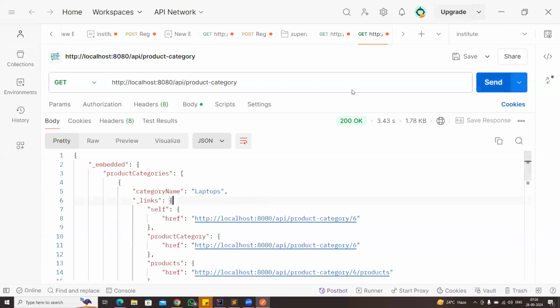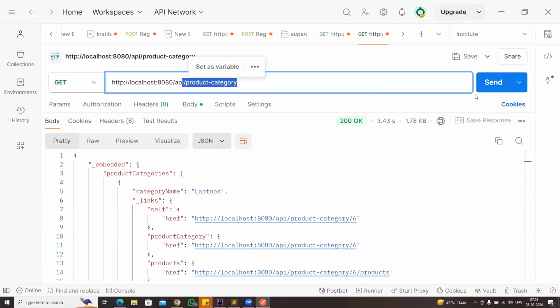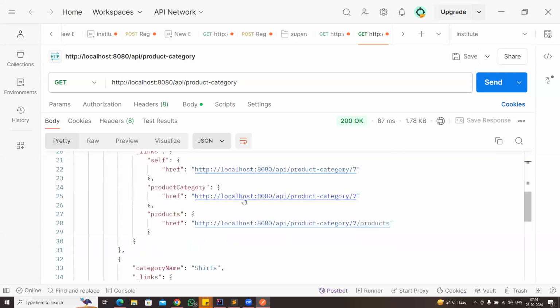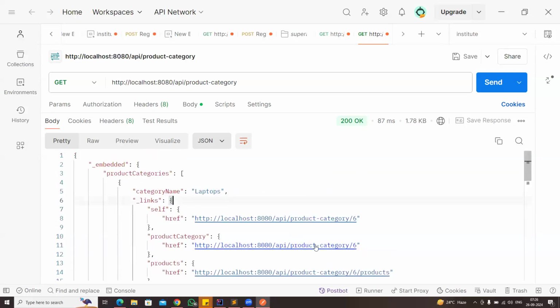Now observe, when I send the request for product category, I'm getting only category name, but category ID is not coming. So if you see here, for the first category laptops, second category mobiles, third category shirts, only the category names are coming, category IDs are not coming here.